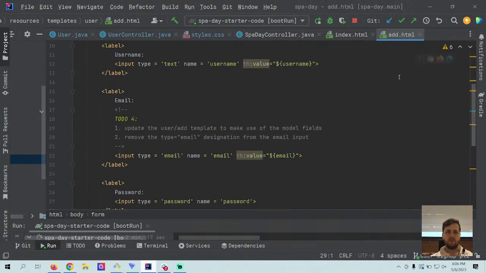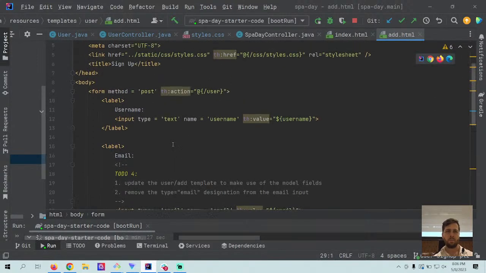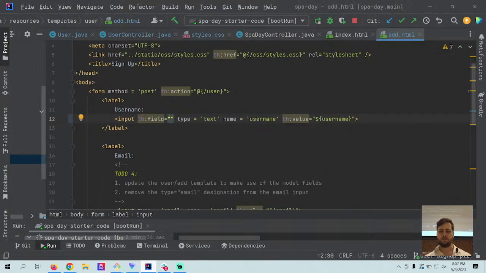All right, let's see here. So from here, we need to add the user/add template to make use of the model fields, right? So from here, we'll start at the top. We will say th:field equals ${user.username}. We don't need this anymore, so I'll just delete that.